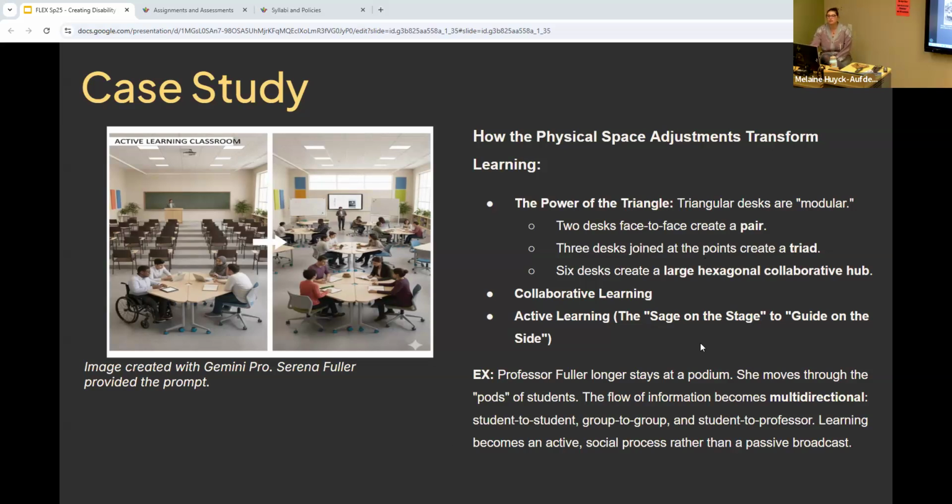And then Tina no longer stays at the podium and she moves around the classroom to little pods of students. And so the flow of information becomes multi-directional. So the students are talking with each other, the professor is talking with the students, the groups are talking with the groups. And it is just more interactive. And we know for a fact that students learn better when the material and the environment is more interactive.